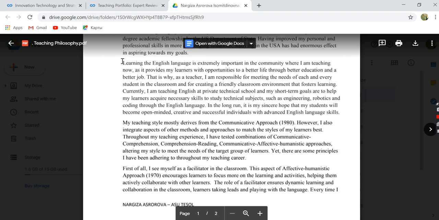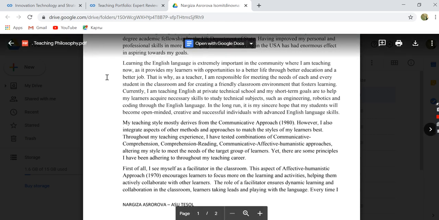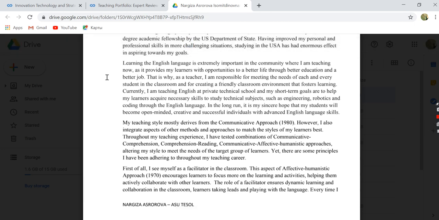So this paragraph probably is the last paragraph of background information, and it clearly explains why I'm teaching. Learning the English language is extremely important in the community where I'm teaching now, as it provides my learners with opportunities to a better life through better education and a better job. That is why, as a teacher, I'm responsible for meeting the needs of each and every student in the classroom and for creating a friendly classroom environment that fosters learning.